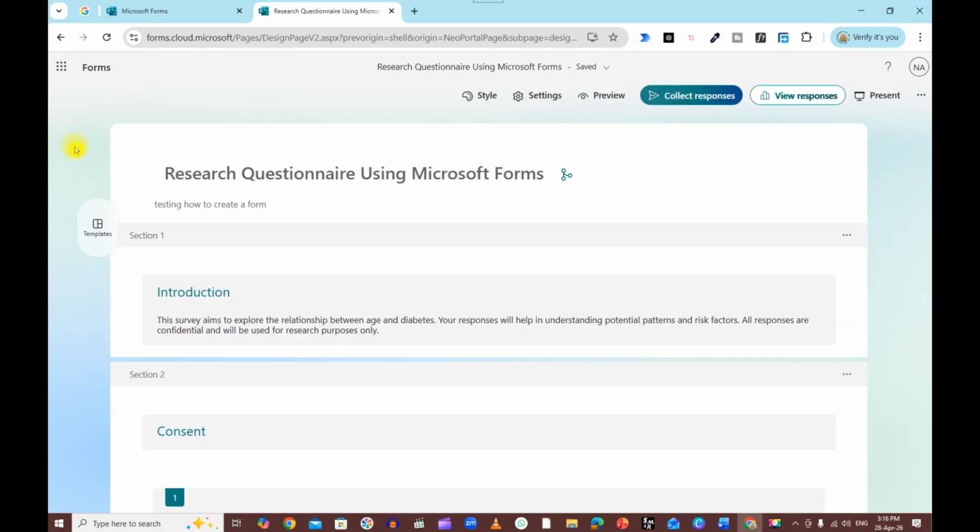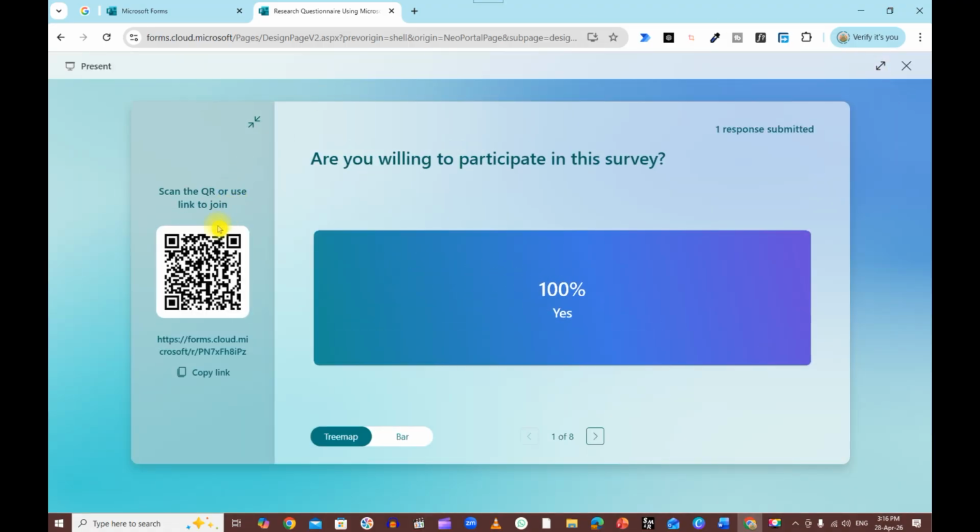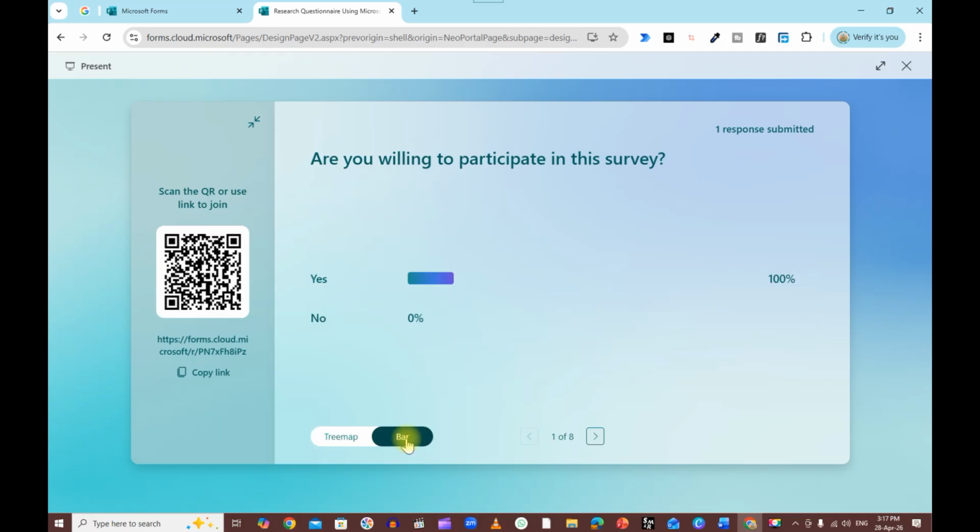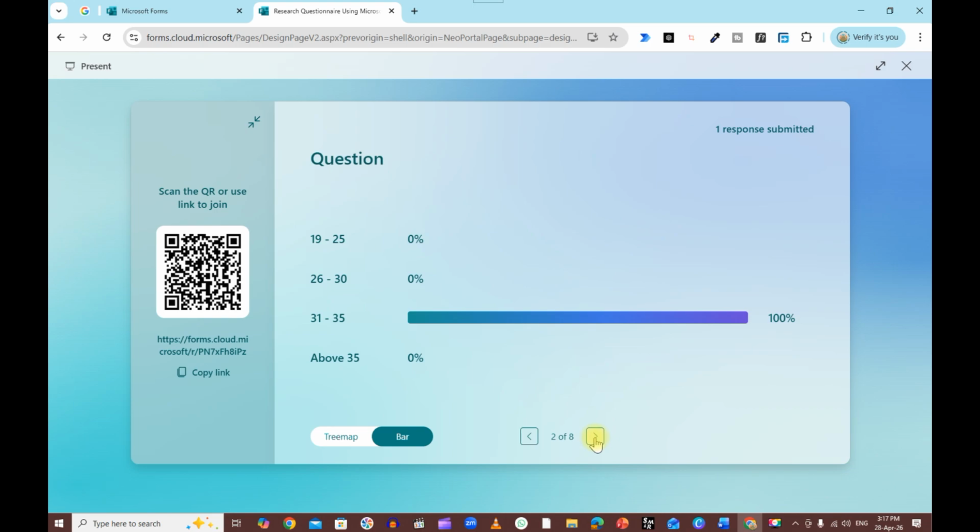Okay, let me go back, and if I go into view responses, let me show you what present is. If you click on present, it will take your data and show it as a presentation for your audience. Okay, so if you go to the next one, you'll go through each question, and it will also make you a graph. If you're good with tree map, that's the tree map. If you want to show it as a bar, okay, it'll change it dynamically. Okay, so that's your next one.